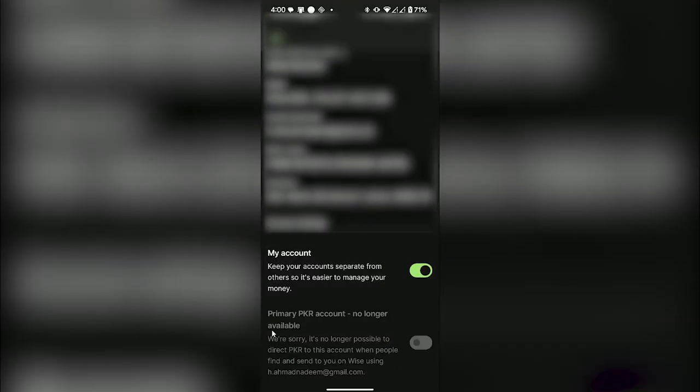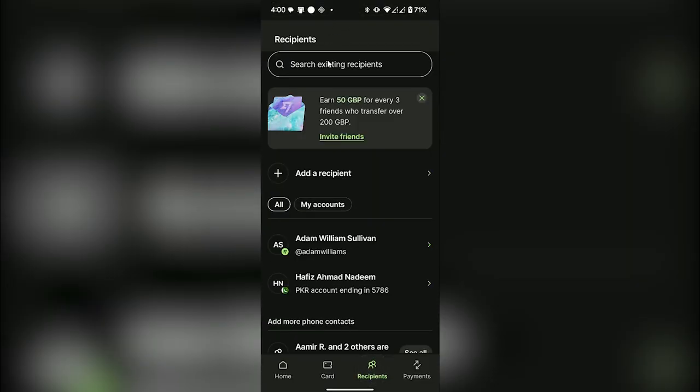Now on this step, what you have to do is scroll down all the way to the bottom of the page and turn on the option called primary account. If this option is grayed out, so if this method doesn't work for you, like it's not working for me, then what you can do is simply go to recipient. Now, what you have to do is add the recipient from which you want to receive money.